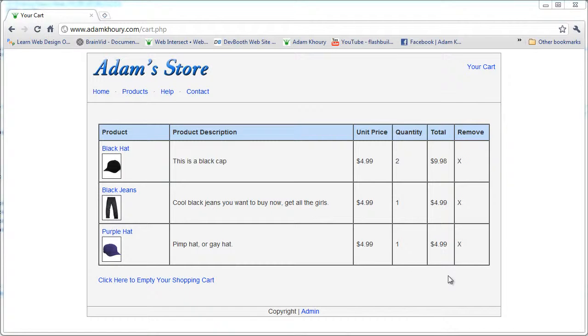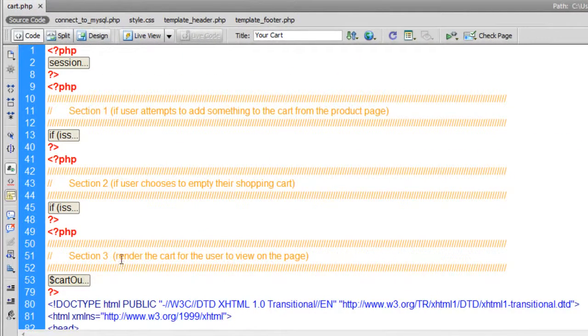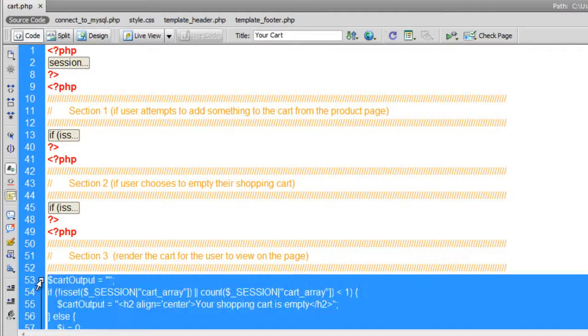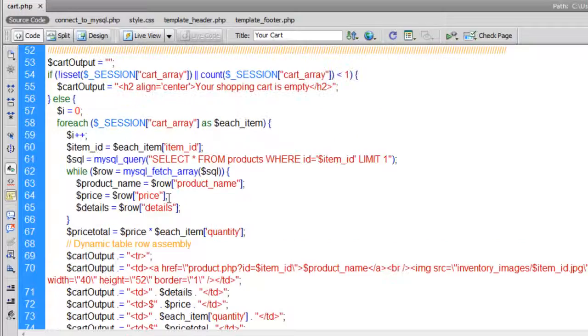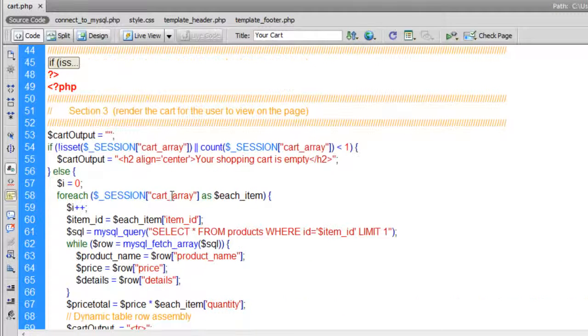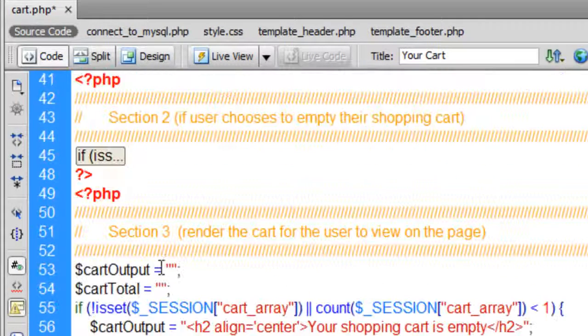Now it's about time that we tally up the cart total, don't you think? So we can display a little message down here to the user what their cart total is. So what you do is you go into your cart.php file, and here in section 3 we're going to use this existing code that renders the cart for the user to view on the page to work up the total of the entire cart. So the first thing you want to do is, right under where we initialize the cart output variable, initialize a cart total variable. This way we don't get errors on the page.